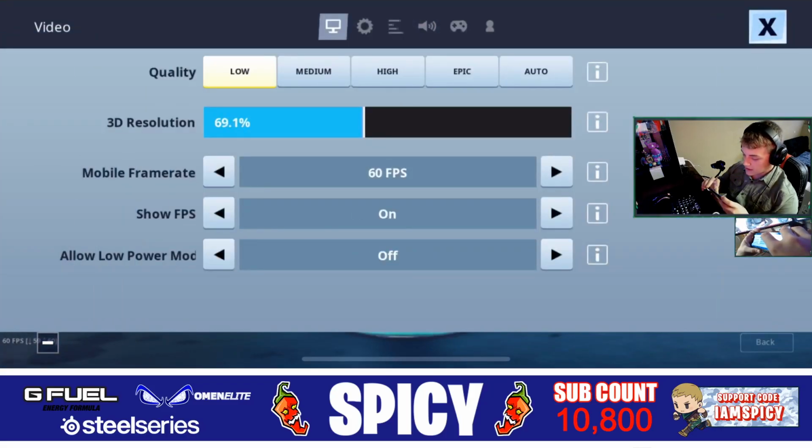Alright, go into the settings. Quality is set to low, the lowest it can be. If you set it to high or epic or medium, you're just going to get more frame drops. So if you're not worried about how nice your game looks and you just want the best frames and gameplay you can get, go with this. So my quality is always on low. 3D res, I have it on 69.1 just because there's no 69.0. So I have it on 69.1.